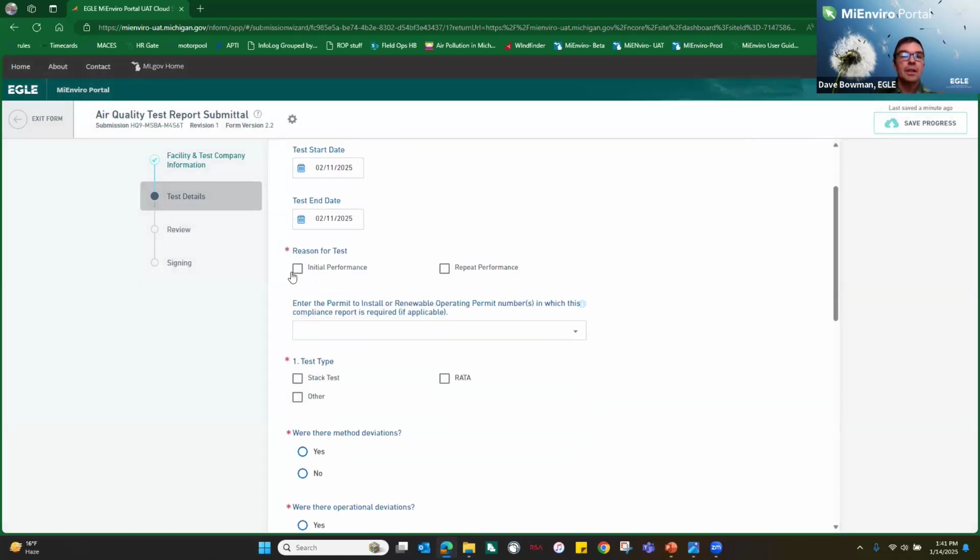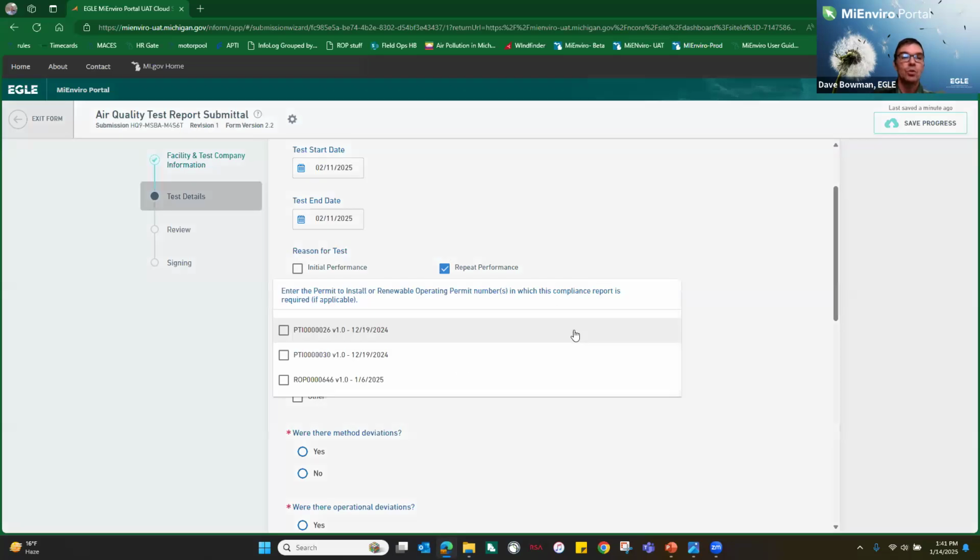What was the reason for the test? Was it an initial? Was it a repeat performance? I believe we're doing a repeat test. You'll notice that the permit is not a required field, but if you wanted to add it, you just use the drop down arrow and you select whichever permits were applicable to your testing.